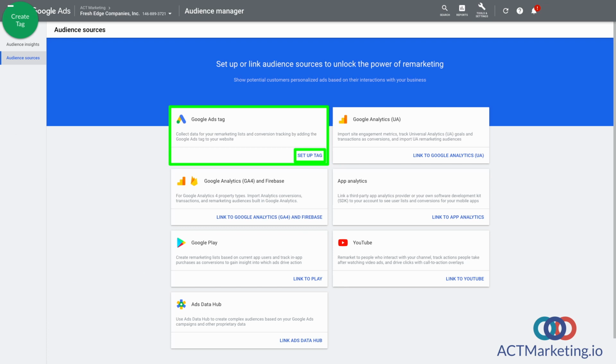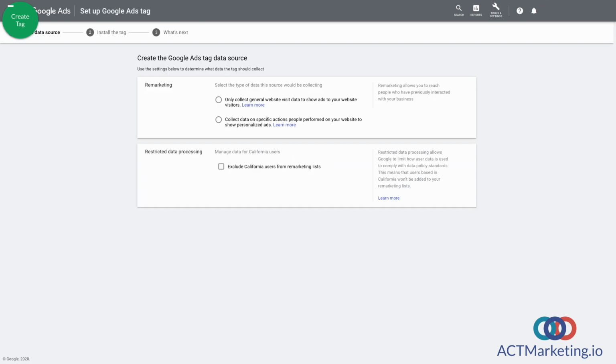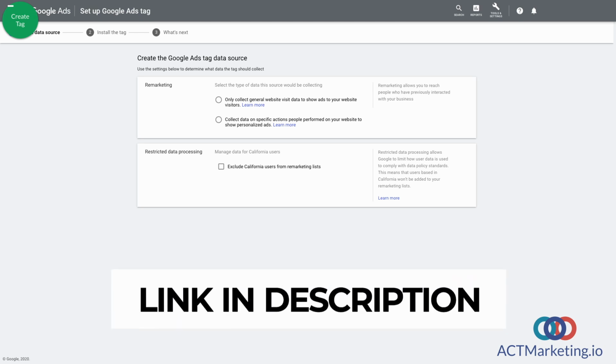So we'll go ahead and set up the Google Ads tag. This is different than the conversion tag. Link in the description to a video on how to do that.